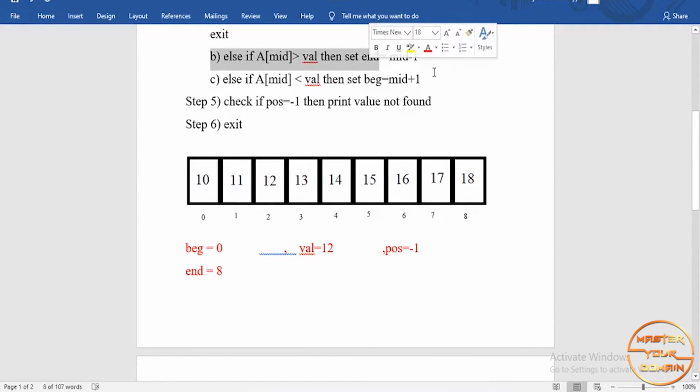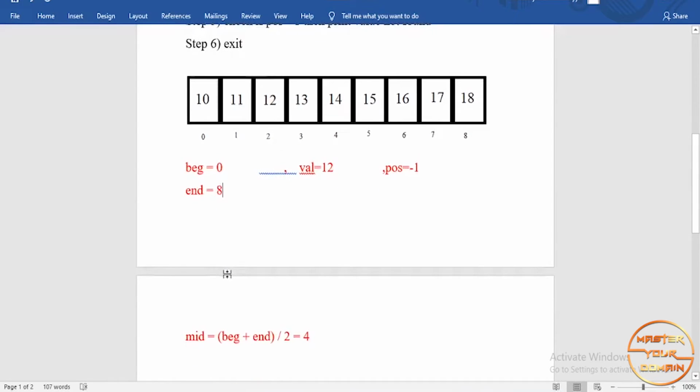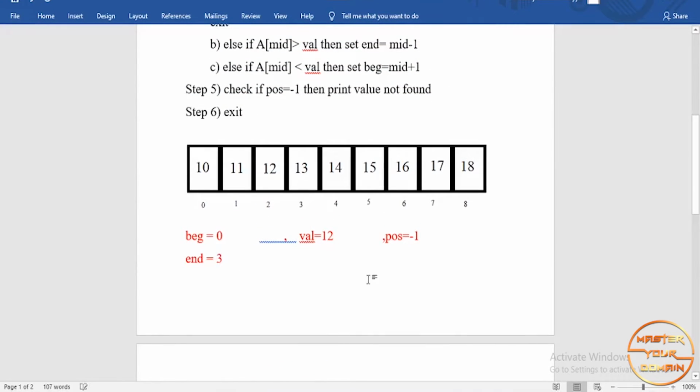So we are going to modify the value of end with mid minus 1. So it is 4 minus 1, that is 3, right? So our array of interest now is from 0 to 3. We are neglecting 14 and all the elements that are on the right side of 14. Fine. Now beg is still less than or equal to n.